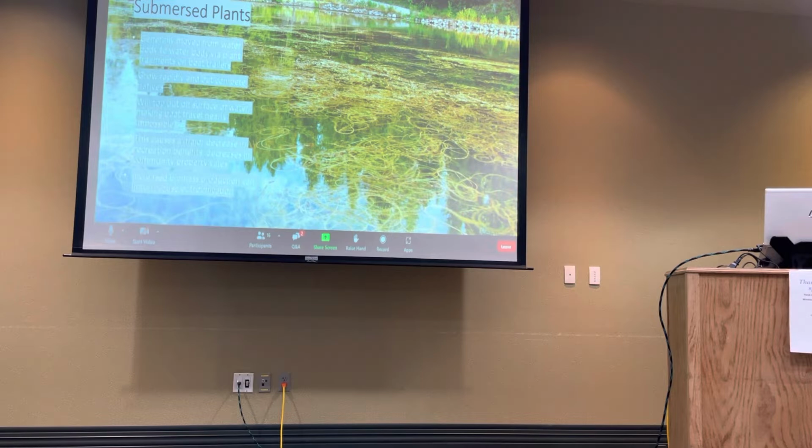You have all this topped out weed like in this picture, it just looks bad, and increased biomass production can cause eutrophication that'll cause algae blooms. There's just a number of factors that are negative about these invasive plants.